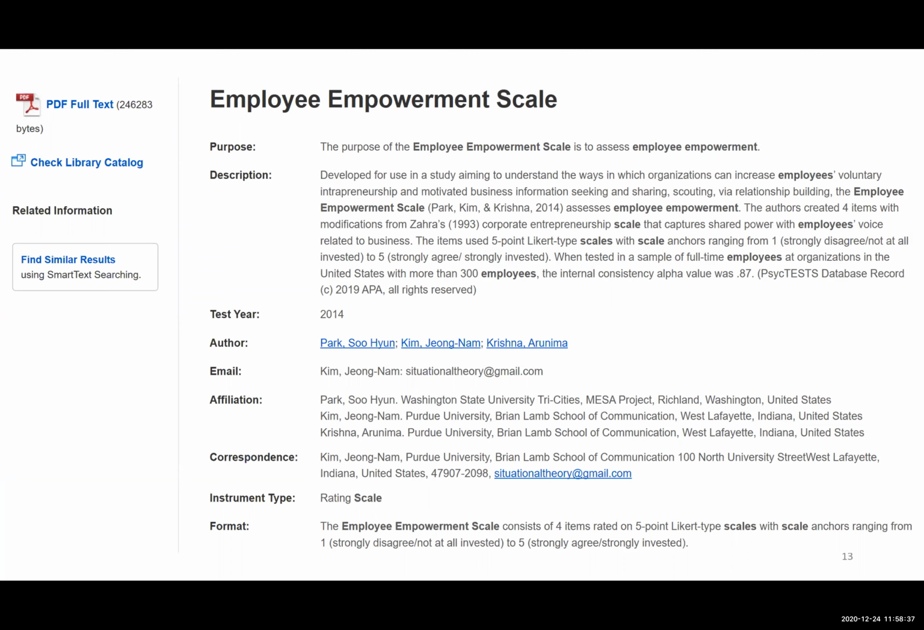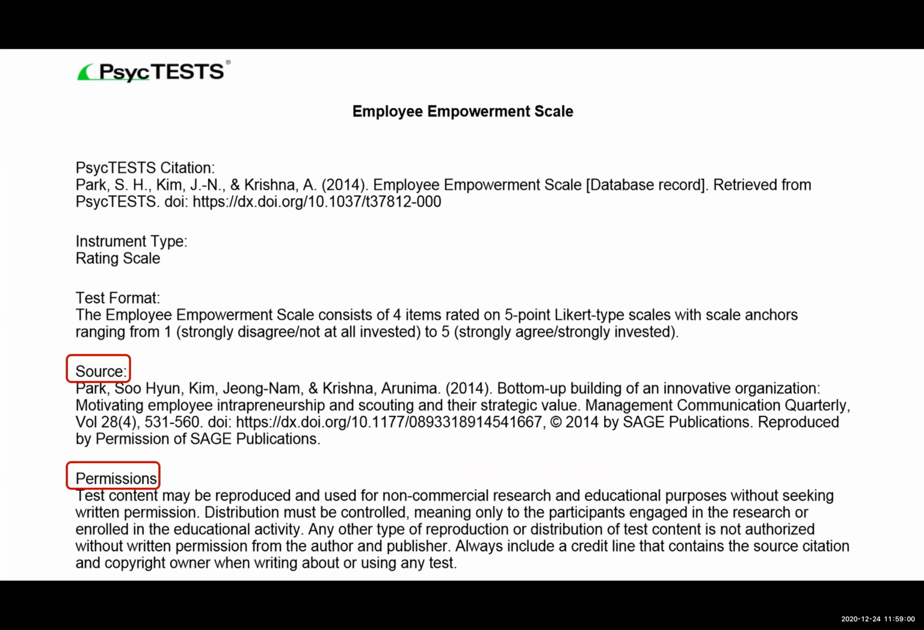The PsycTESTS database includes some basic descriptive information about the instrument and contact information for the authors. You can see at the top left, it has the PDF full text indicating that all or part of the actual test instrument is available. Let's click the link to the PDF. Here's the PDF. Additional information is available, including the original source article and what permissions, if any, are required. In this example, you would scroll down to see the full text of the actual scale.